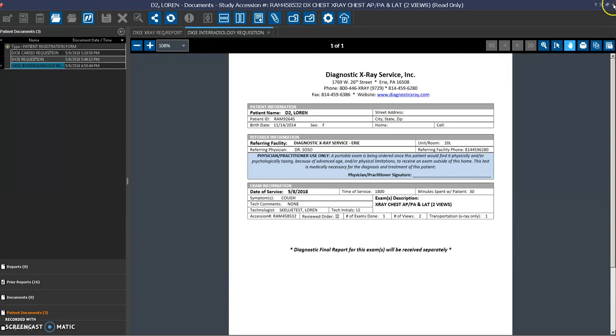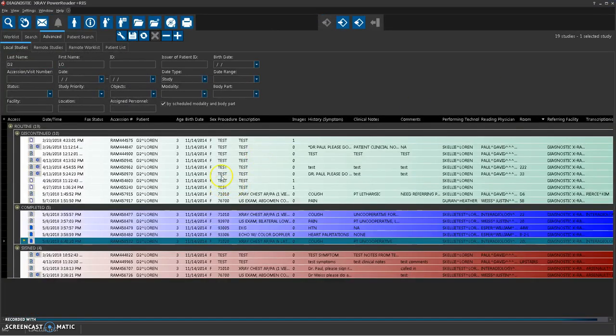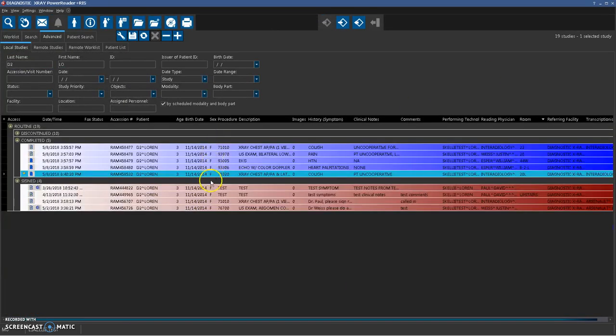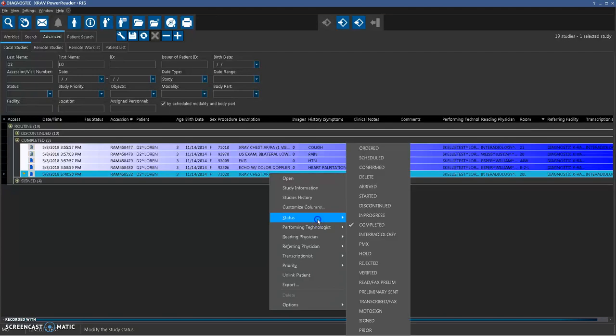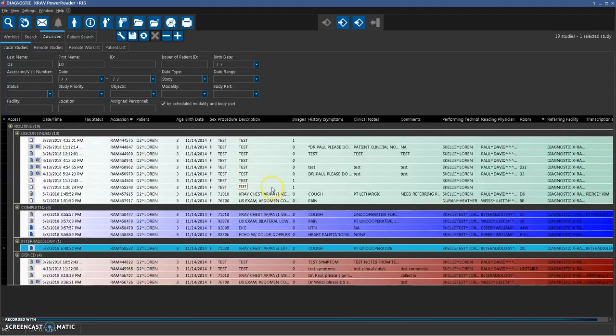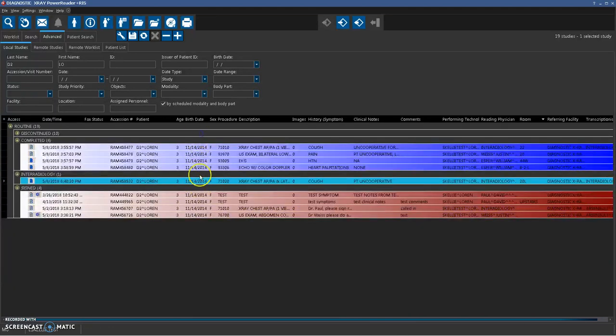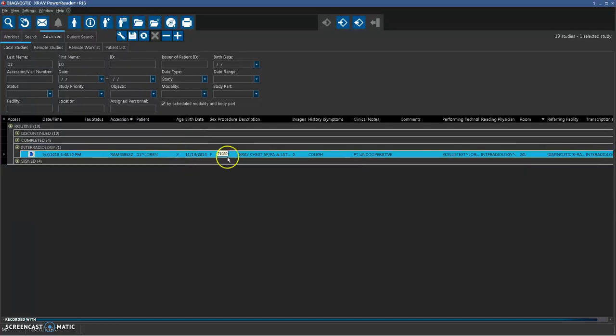Okay, so I'm going to close out of here, and at this point, you know your normal routine of working out of InterRadiology, so you would be working out of InterRadiology. You would probably right-click and move this to the InterRadiology status. Most of us are doing the same process across the board with that.